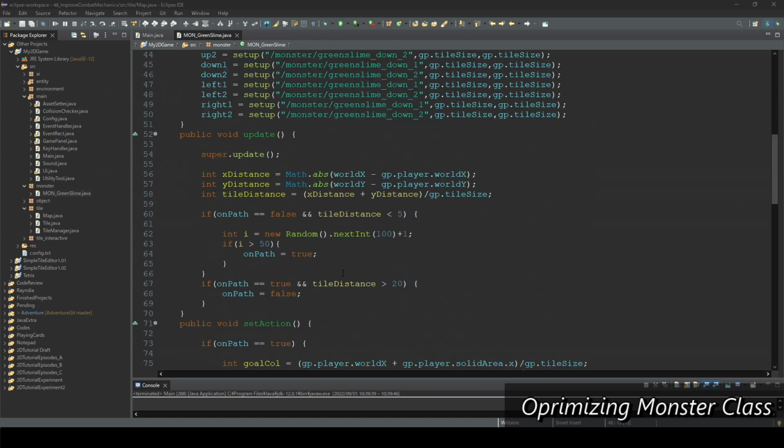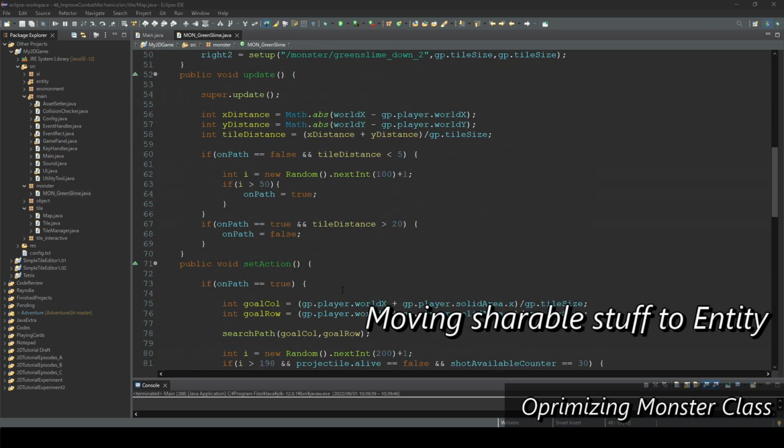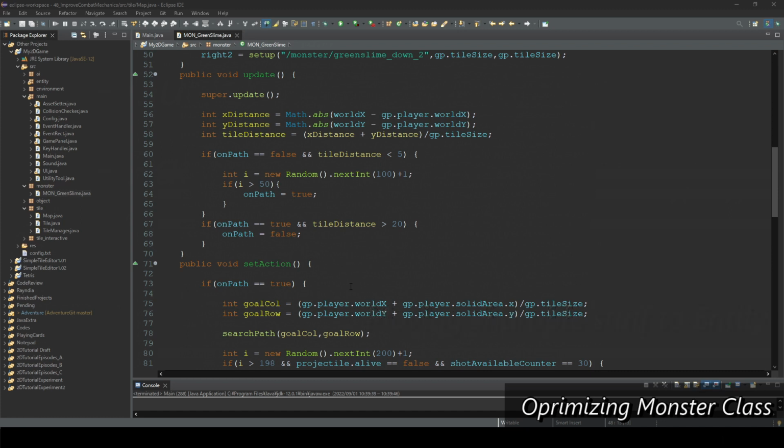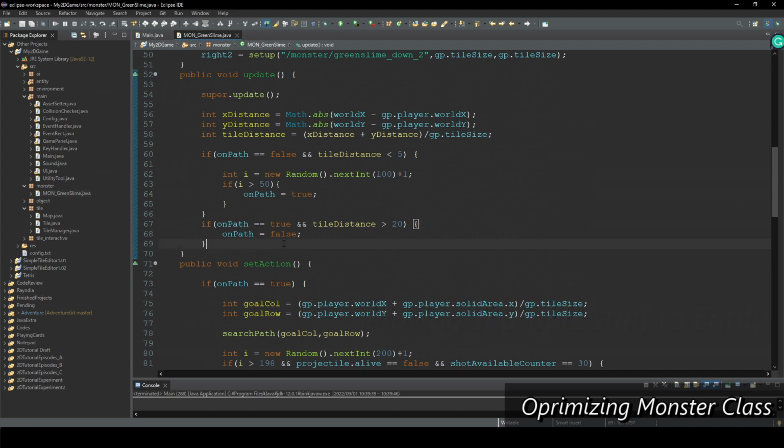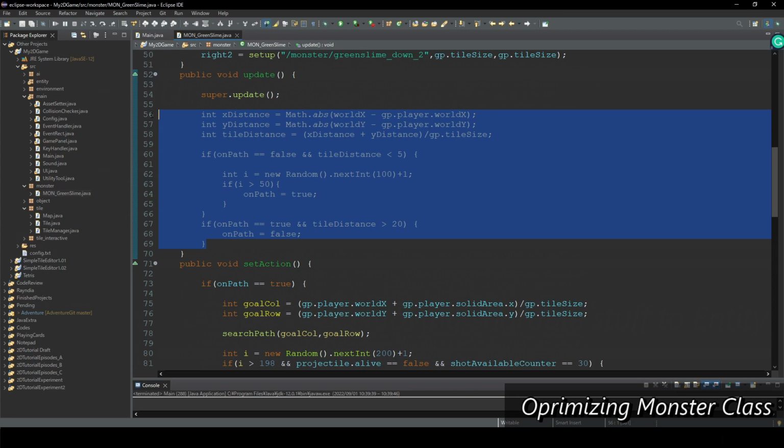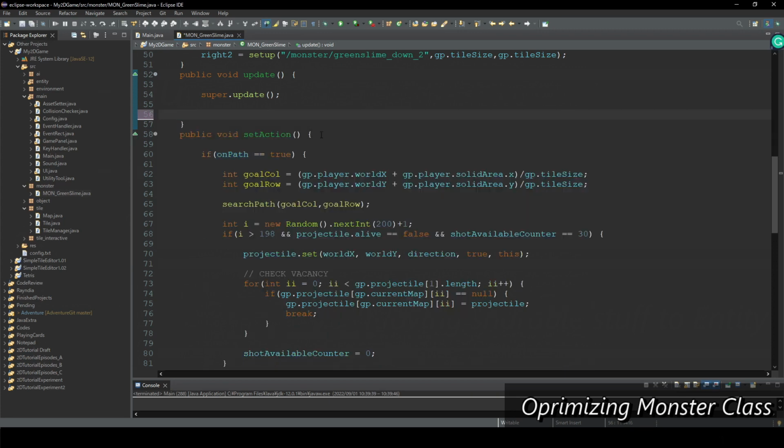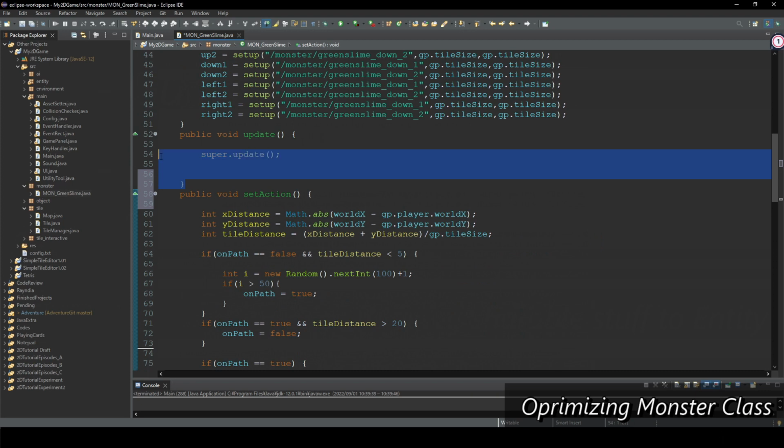Okay, so we're gonna do some housekeeping of this monster class because it's kind of messy here. And now we're gonna add another monster, so we will have multiple monsters. So I want to move whatever these monsters can share to the entity class, so we can avoid typing the same thing again and again. And also I realized that there is not much strong reason to have this update and set action methods here, because we are doing kind of a similar thing. So I'm gonna move everything in this update to this set action method and delete this one.